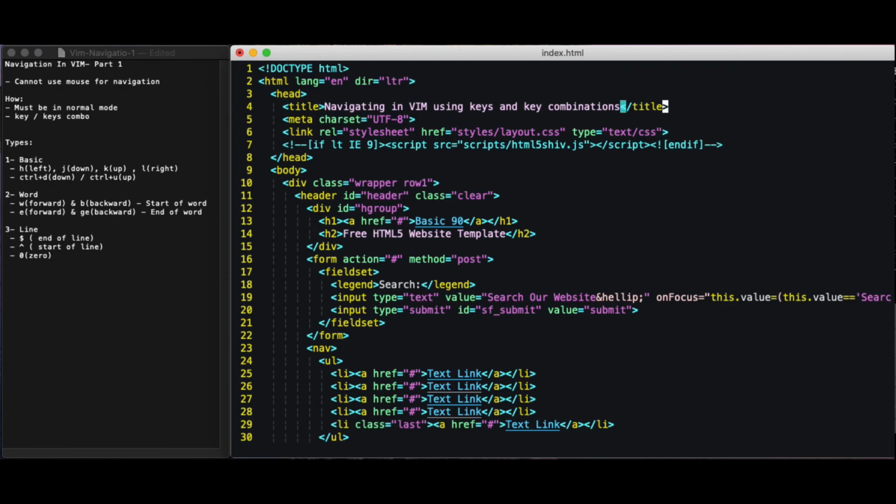I can press dollar to move to the end of the line. I can press caret to move to the start of the line, but excluding the white space. And I can press 0 to get to the start of the line, which includes the white space. Let me just type it out here: non-empty first character, and this is the actual start of line.